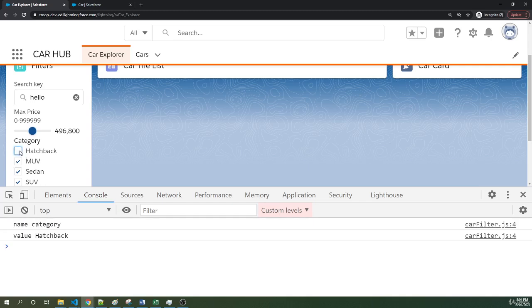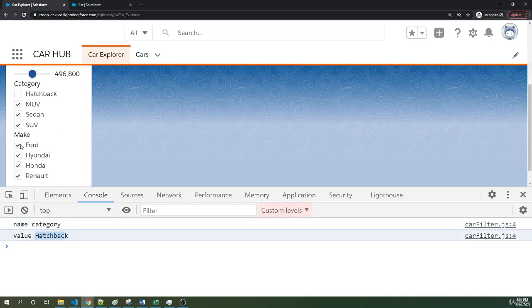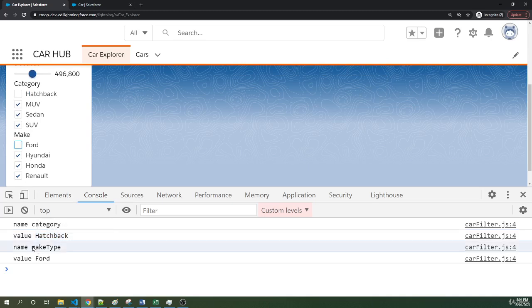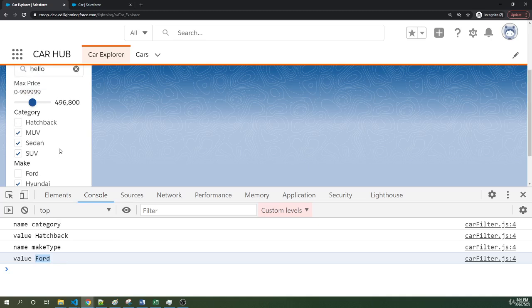And if we change something in category, it says the name of this category, and the value that you have checked or unchecked is hatchback. If I go to the make and change Ford, it will say you have changed the make type and the value is Ford. So now all our actions are working fine.